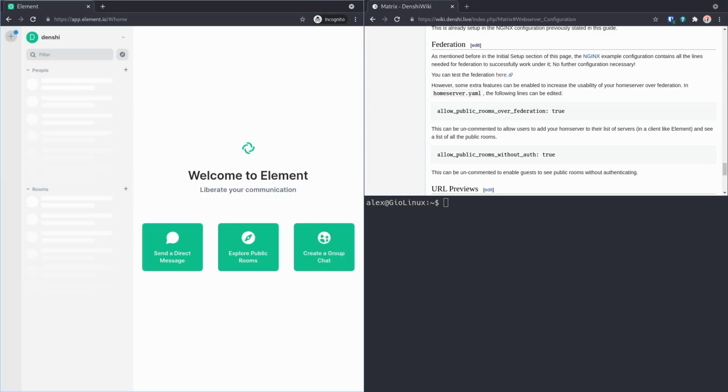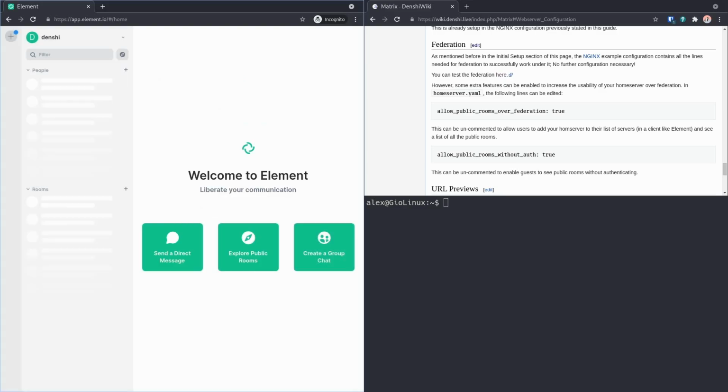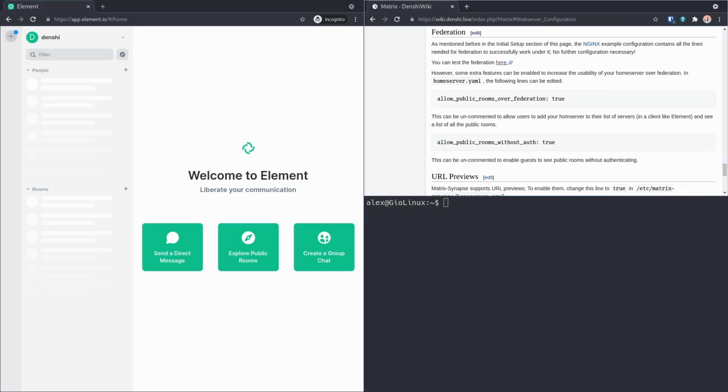But anyways, there are a few more things we want to enable. We want people to be able to add our server from the explore rooms section, so they can actually explore it even if they don't have an account on it. And we also want to make sure that people can access our rooms without authentication. Those are those two options over here.